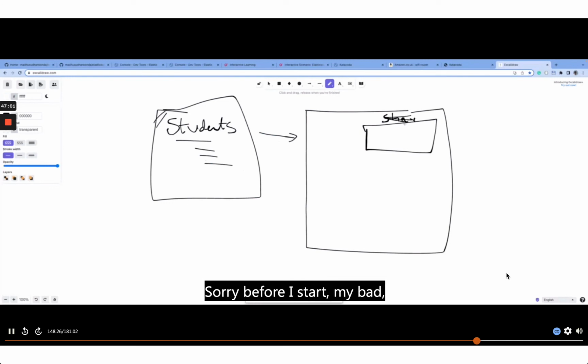Sorry, before I start, my bad. I'm a bit distracted with my dog shouting there. Sorry, it's created something called an index. Okay, because remember this is a student's index, right? So it created the student's index, perfectly fine, and it has to dump that document into this index.